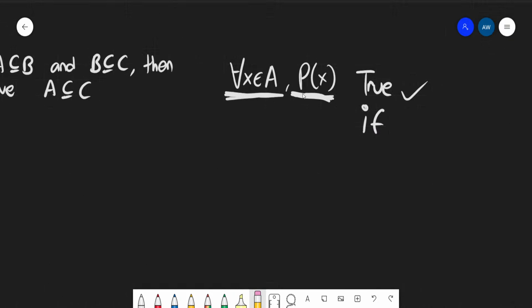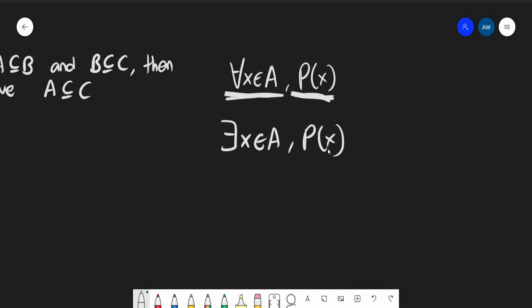So that's how this statement is proven. What about other statements though? What about this statement? How is this statement proven?